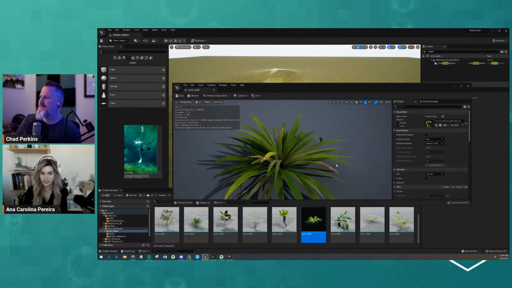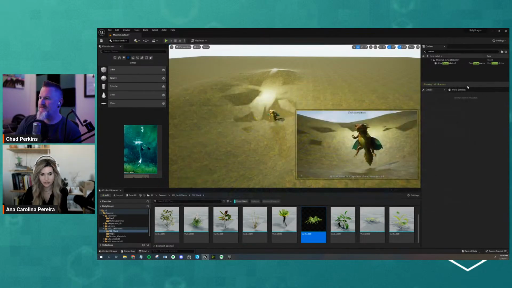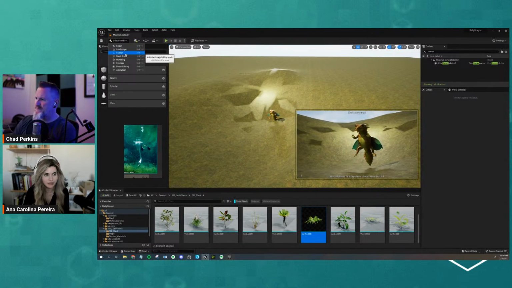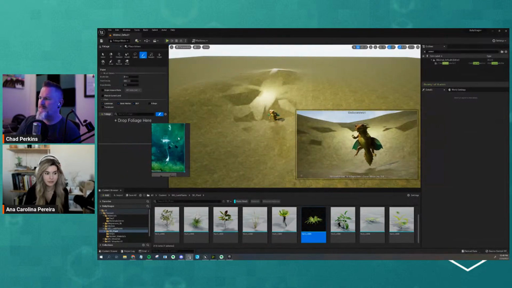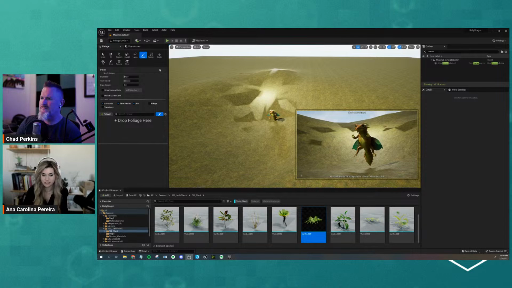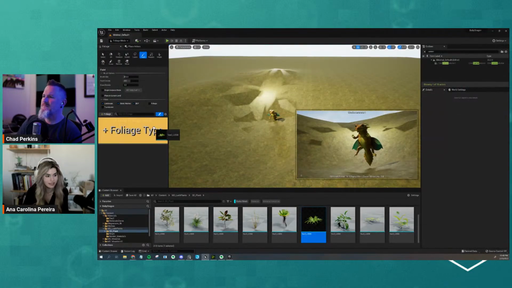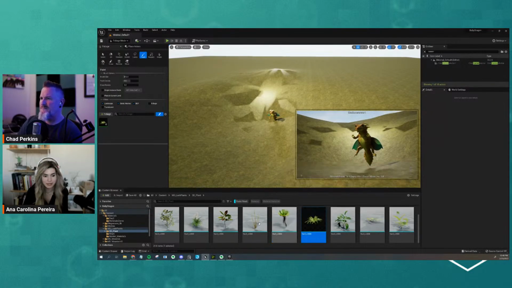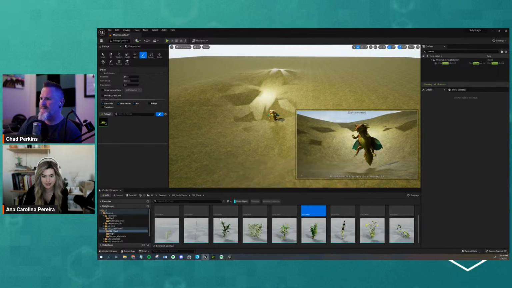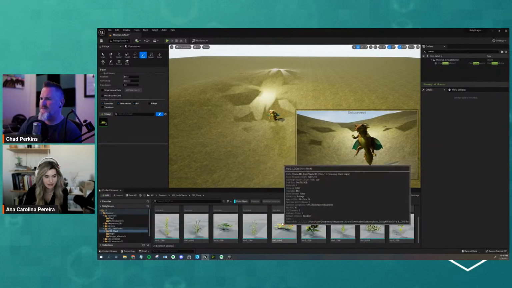A beautiful Quixel plant. Okay, let's scatter these into the world. The tool you're looking for is the Foliage paint right here, underneath Landscape, Foliage. Let me move this little guy. We can create our own brush of sorts that will randomly apply things into our world. If I drag my plant into here, I can put in as many as I wish. So let's find a second variant of something else.